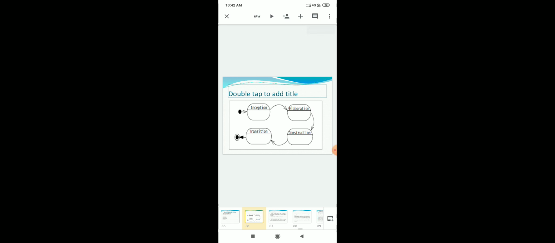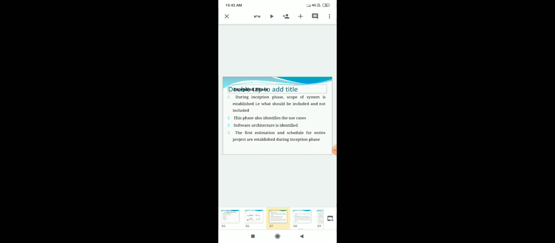So this is the figure showing the states of a software system in the unified process. The states of a software system are called phases. The unified process distinguishes four phases: inception, elaboration, construction and transition. So we will study each one in detail.